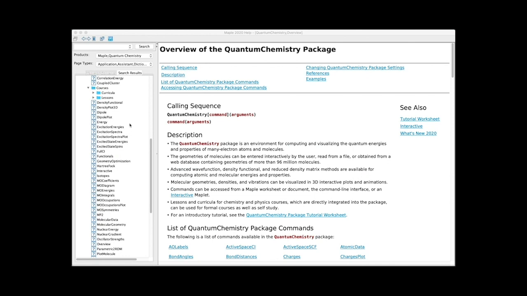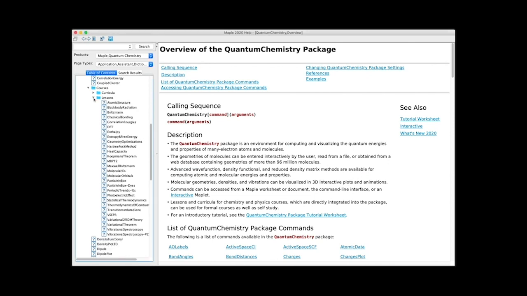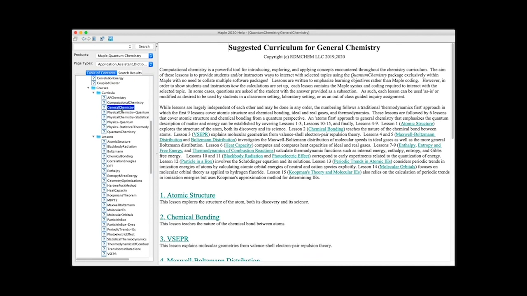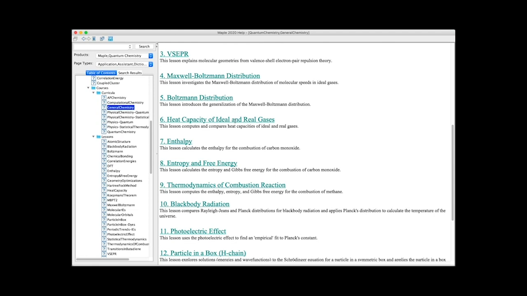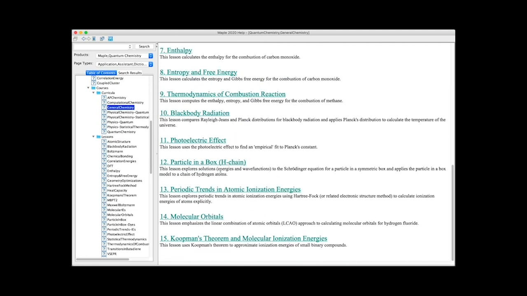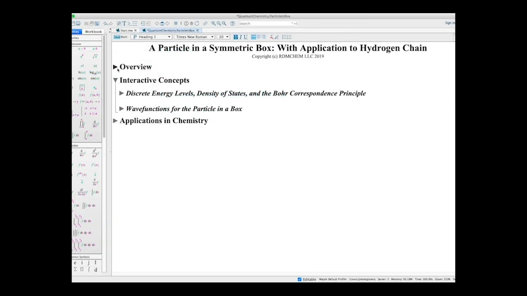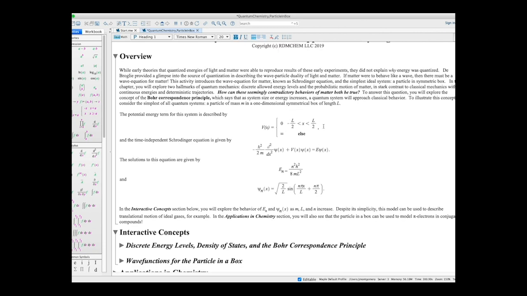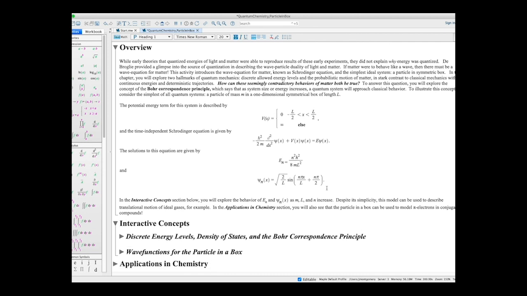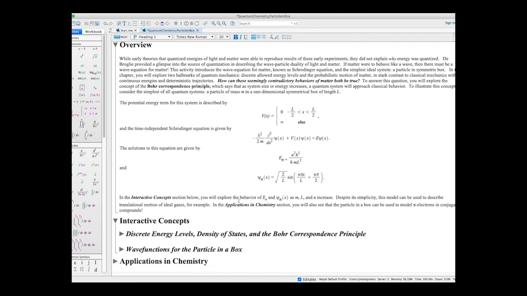Contained in the quantum chemistry toolbox are a set of lessons which can be viewed individually, but they're also compiled into a set of curriculum pages. For example, the general chemistry curriculum page contains a range of topics from the structure of atoms and molecules to thermodynamics to quantum chemistry. I want to begin by looking at the particle in a box. Each lesson contains a quick overview that reviews prior knowledge and learning objectives. In this particular lesson, students will explore the allowed energy levels and wave functions for a 1D particle in a box to show how, as system size increases, the quantum behavior will approach the classical limit.